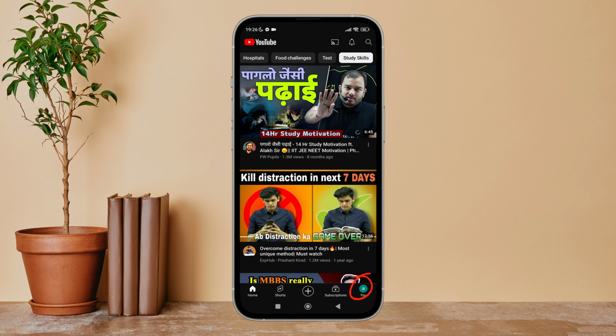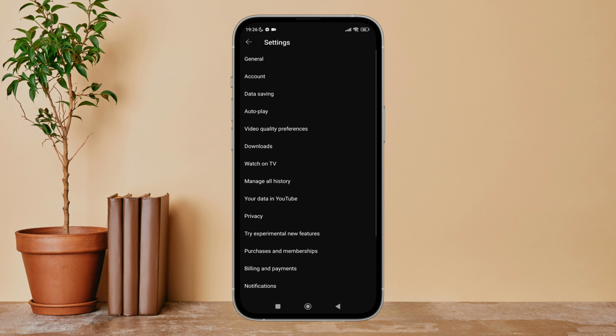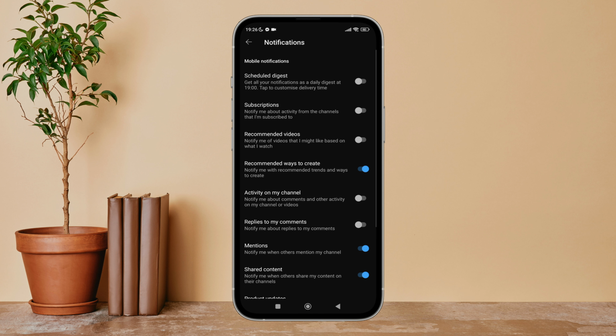Then tap on the profile icon. Next, tap on settings. After that, tap on notifications. Next, you can see the option of recommended ways to create. Turn it off by tapping on it. So, this is how you can stop getting notified about trends on YouTube.